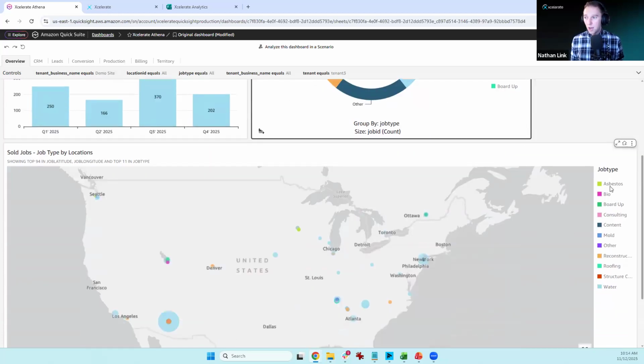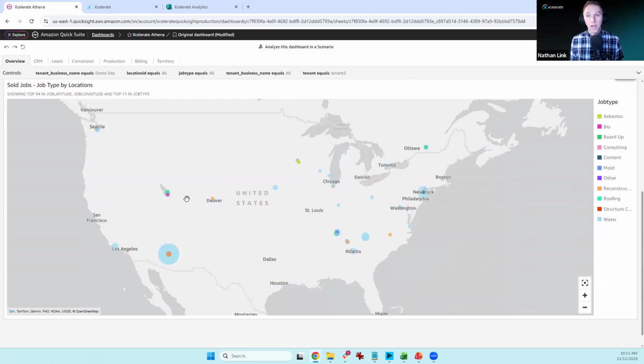And then as we scroll down, we can see the actual location of our jobs and the job types. So this is kind of a map view of your jobs, and it's sold jobs. What this is looking for are jobs that we have sold. If it was just a lead, we're not necessarily showing that. But those are the types of things that are open to interpretation. And if you really wanted to see a map with a different view, we could look into that as well.